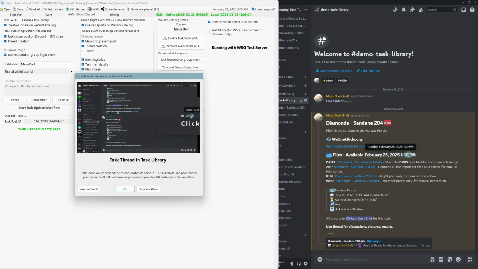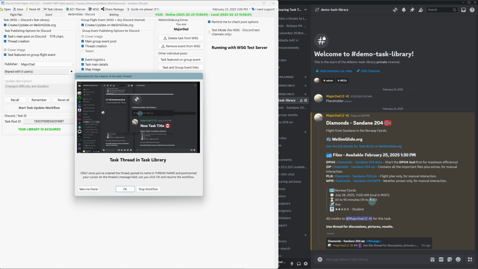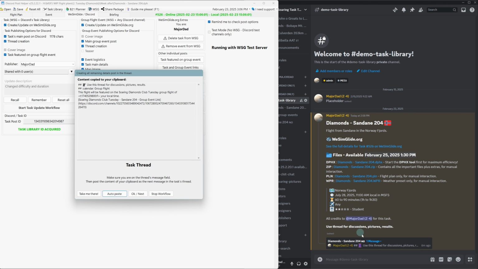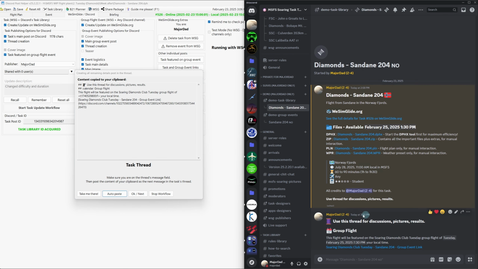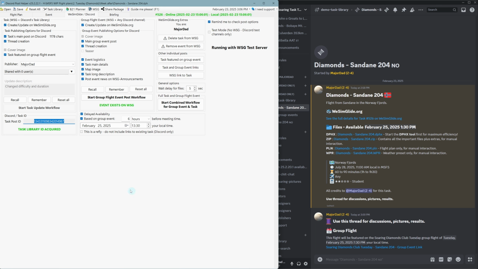Okay, so I changed it. It changed the availability here. It changed a bunch of things here too. Task thread. I don't need to create the task thread. It's already done. So I just click OK. And if I go into the thread, I already have the message. This is all okay. So I can click OK next or stop workflow if I know that there's nothing else. But if I click OK, it would go through the step. And if I don't have to do anything, I don't use the auto paste. I click OK, next. And I only do the steps that need to be done.